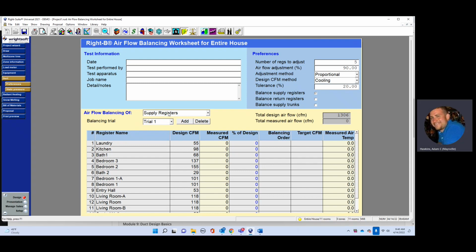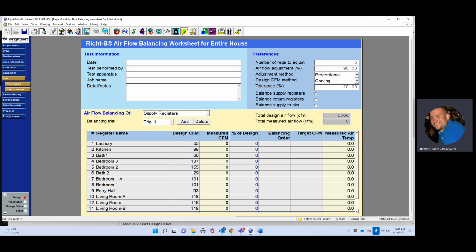All right, so it's going to give you your design CFM, which is what we're going to get into later, your airflow stuff. But you can kind of see where this is going and how this is going to be really helpful, because some of the other stuff we have won't give us this information. And that's really what we're trying to get to.